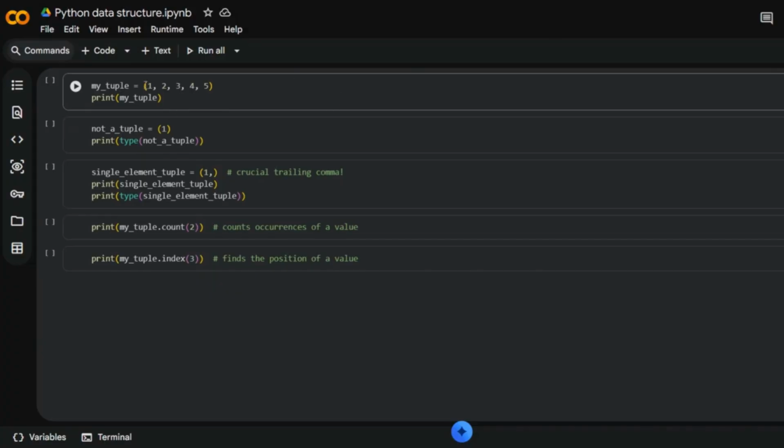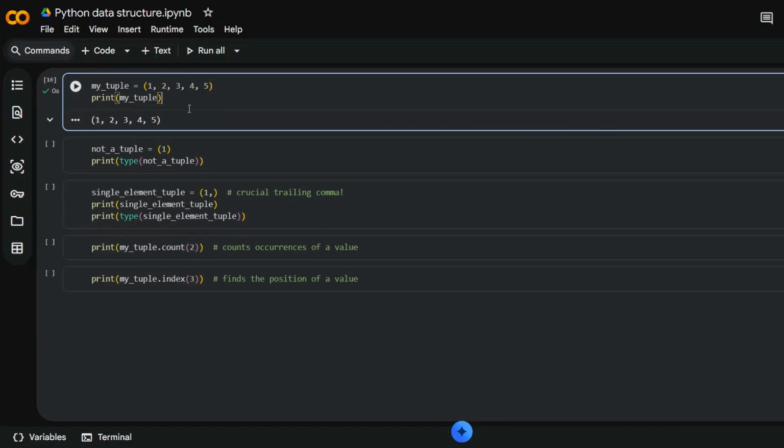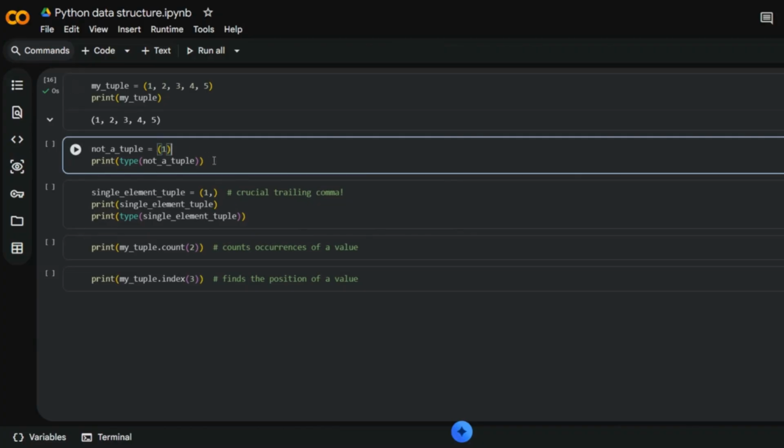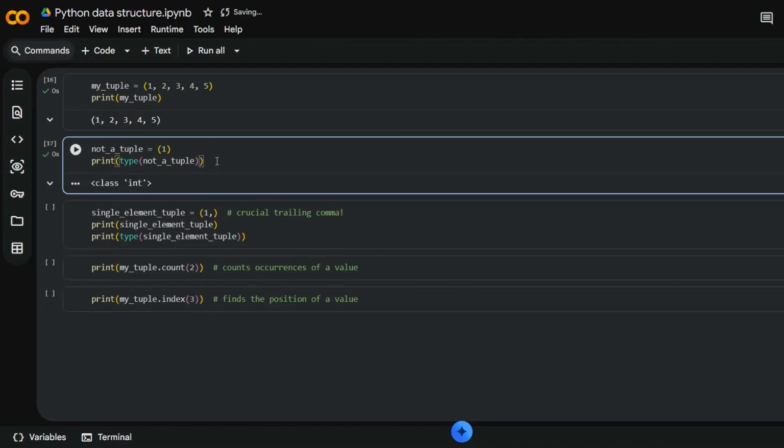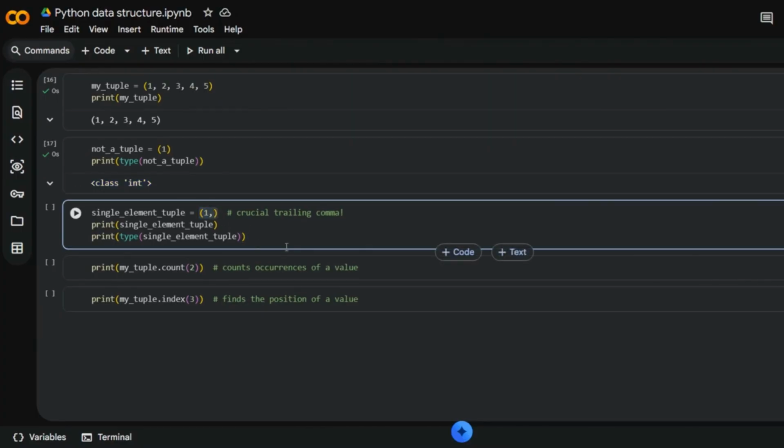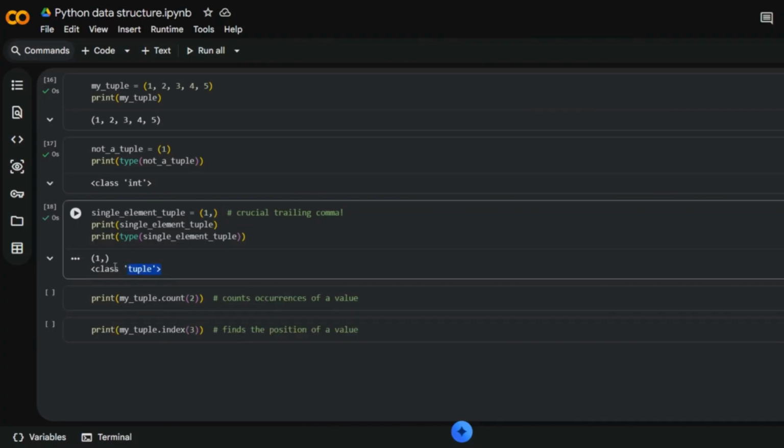We create a tuple, 1, 2, 3, 4, 5, using parentheses instead of square brackets. Printing confirms it, same look as a list, but this one's sealed shut. Now here's the trap. We want a tuple with just one element, the number 1. But if you just write it in parentheses alone, Python won't read it as a tuple at all. You need that trailing comma. Print it, and there's our single element tuple, comma and all.